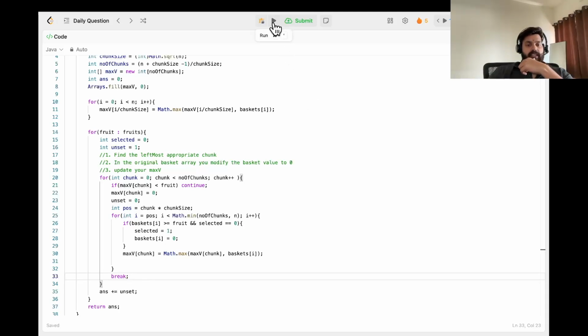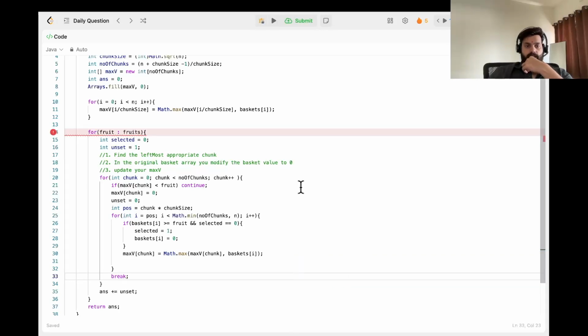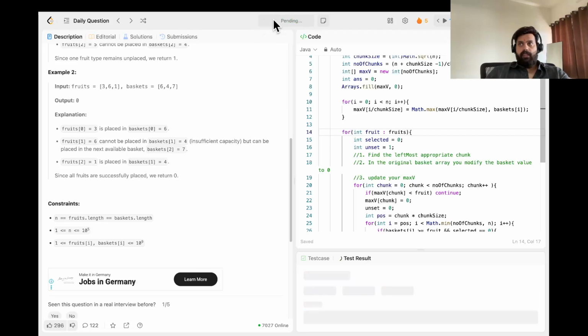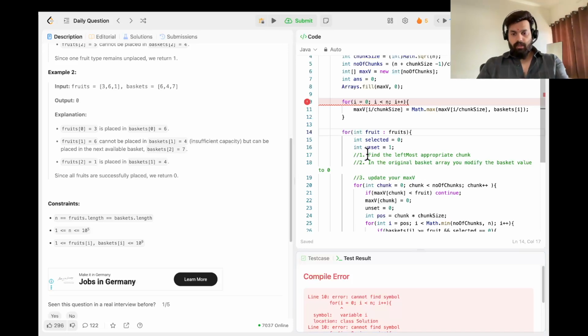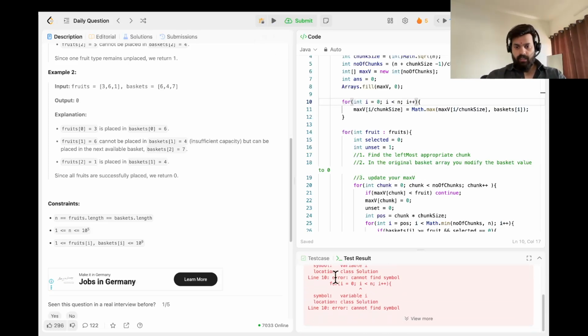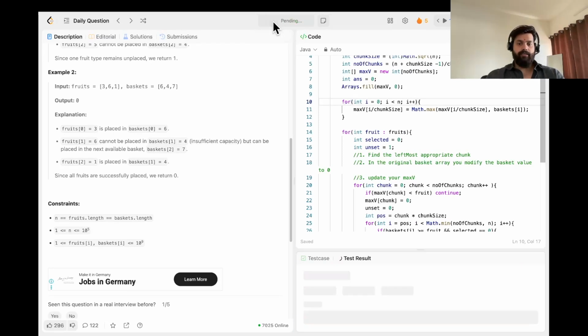Let's try to run and see if there are any typing mistakes, compilation errors. Okay. There are. What is the error? Error bad initializer for loop. Okay, I have not written int. Hmm. Let's try to run again and see. Okay, I have not written int again. Is there any other errors? Let me see.